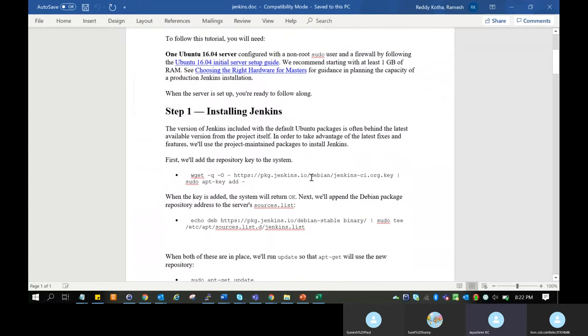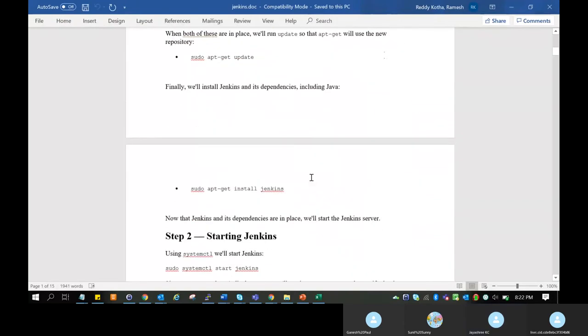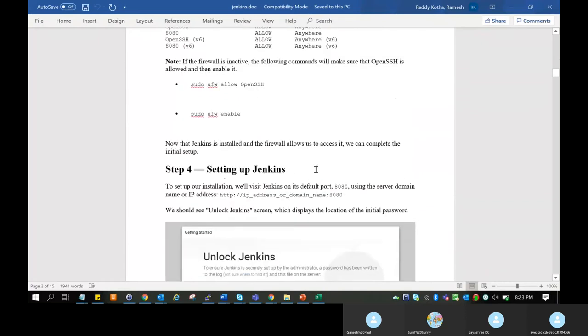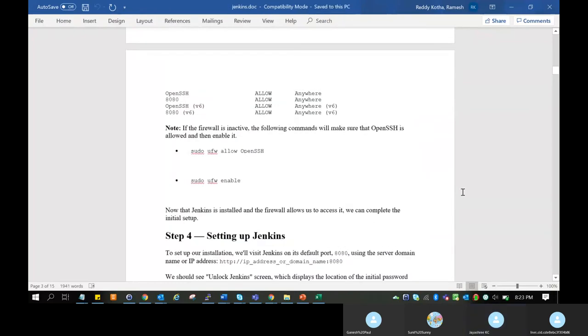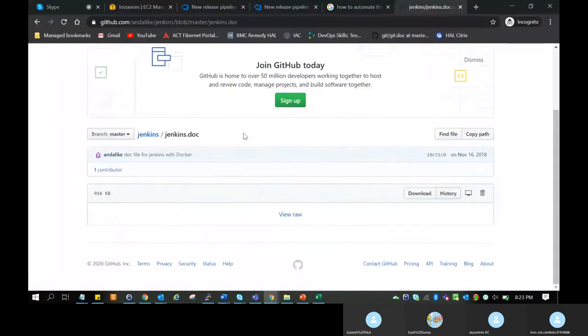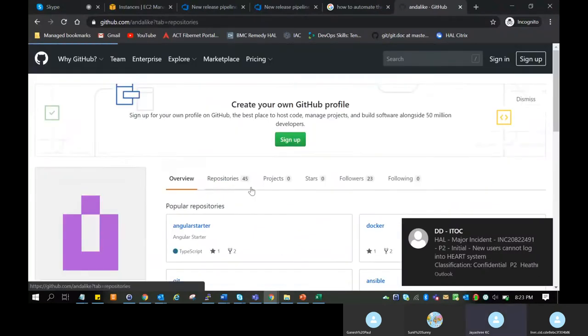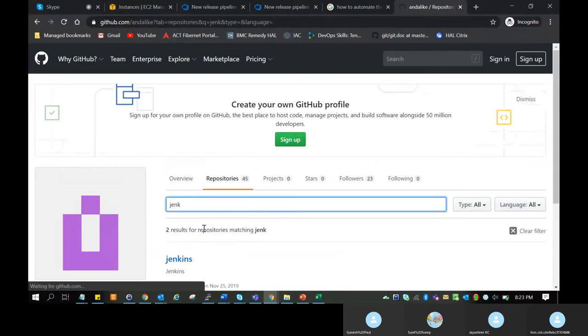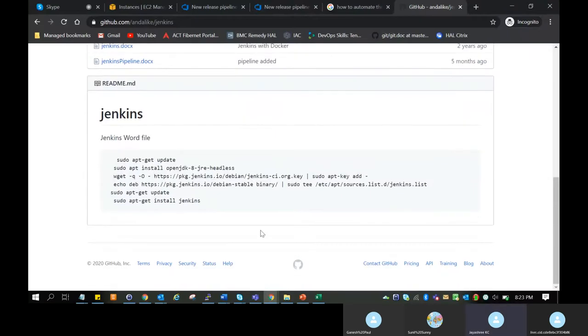This is a document which will give you detailed steps on how you can install Jenkins. We will be seeing that as well. Before we go to this, come down. We have the steps in the repository itself. Go back to Andalike, click on Jenkins, go to the repositories, Jenkins. Scroll down in the readme.md. Yes, you have these steps which will help you to create your Jenkins. So go ahead and execute the commands.